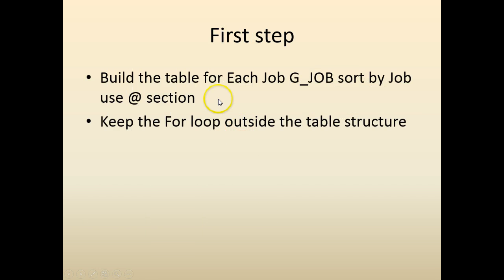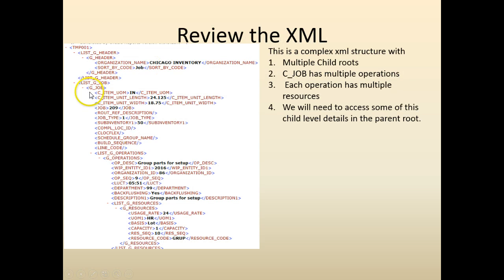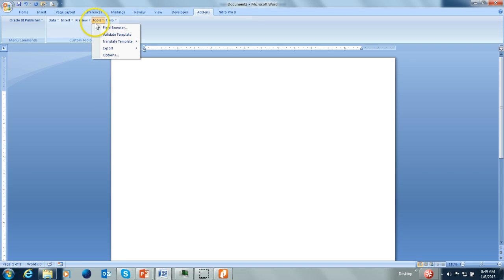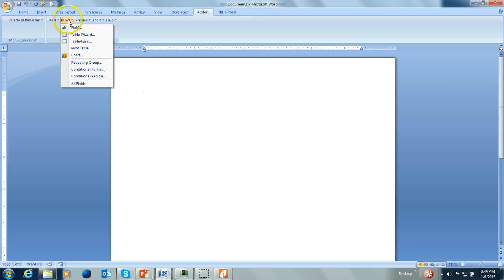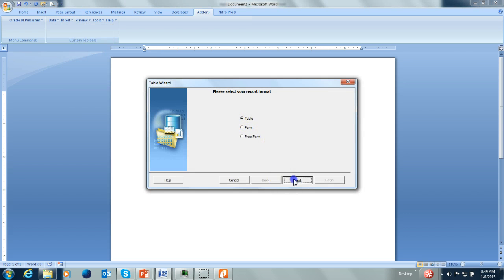So where do we start? We are going to start with the table for G job, and we are going to use a section so that each job would be printed in a separate page. It will be forced to a new page. So we're going to start with G job. Let's build a table. Let's start with loading the data. Once the data is loaded, I'm going to build a table.